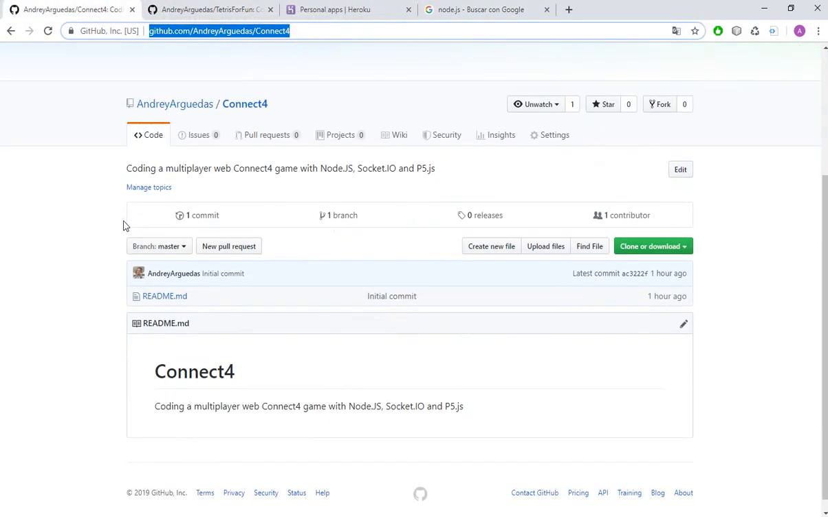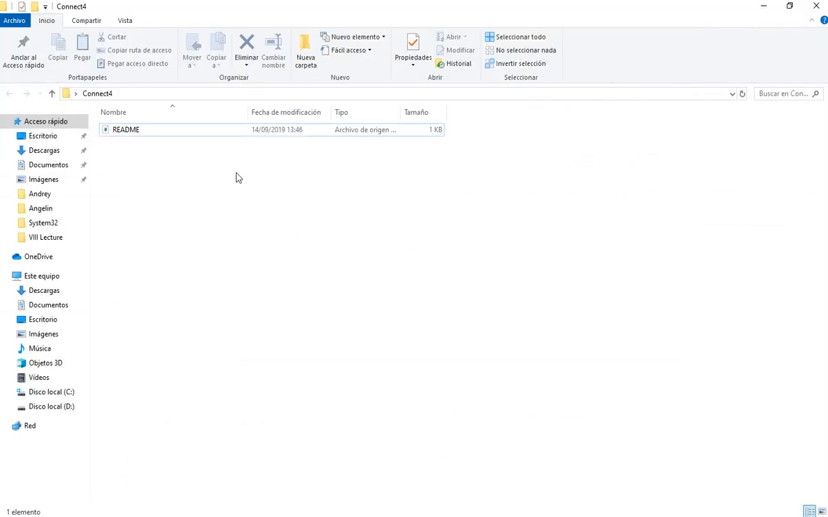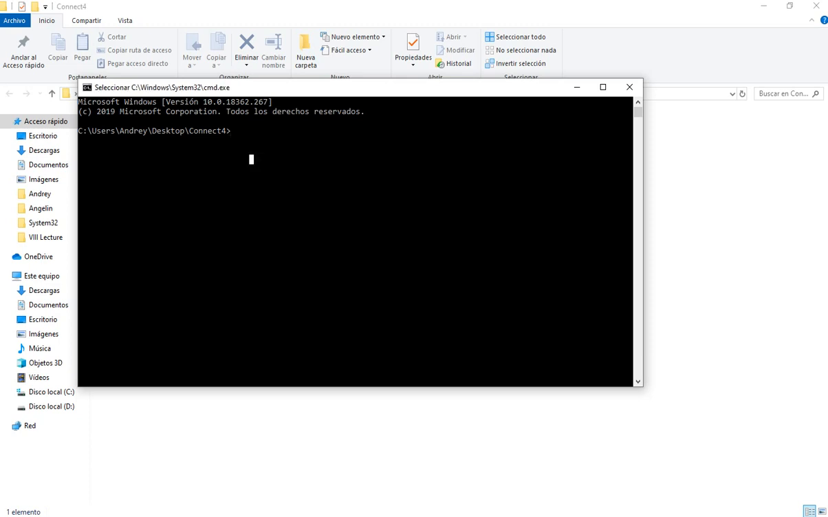So let's start. First of all, let's go here. Here I cloned the repository into my computer. So let's open a console. First, let's type node -v, so you can see I have this version of node. You don't need the same version, but you need node. And also, let's start with an npm init.